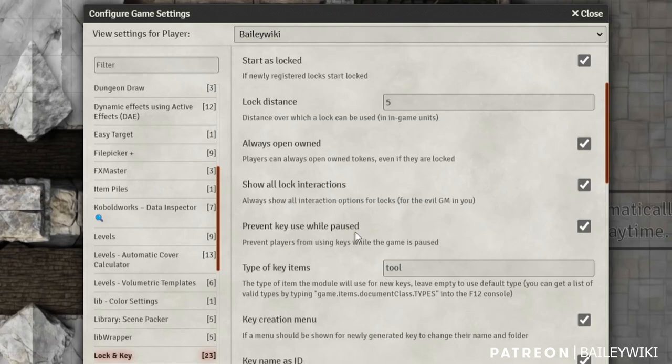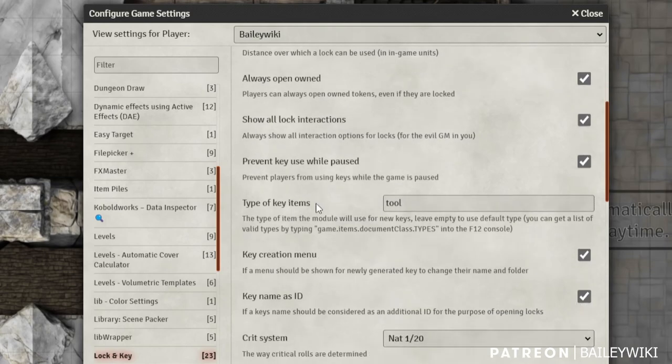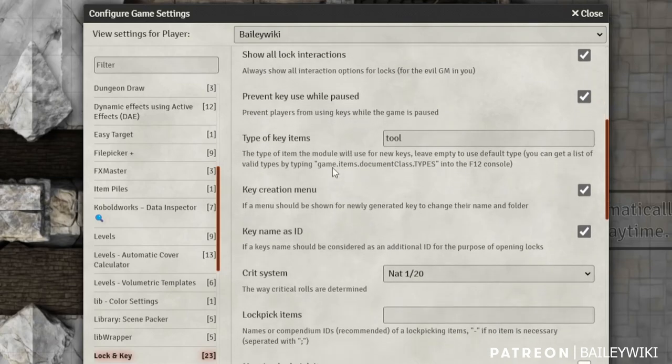Prevent key use while paused. That should speak for itself. I leave that ticked on. Type of key items. So I want keys to be classified as tools. You can see some of the help text here as well. As is usual with Saibot's modules, they were actually written for Pathfinder 2E. Although, as you'll see, they work great with D&D 5E and other systems. But just keep in mind that there might be a different kind of categorization that your lockpicks may follow. There is also the ability to open up a menu when you're creating a key to help you navigate the parts of that.